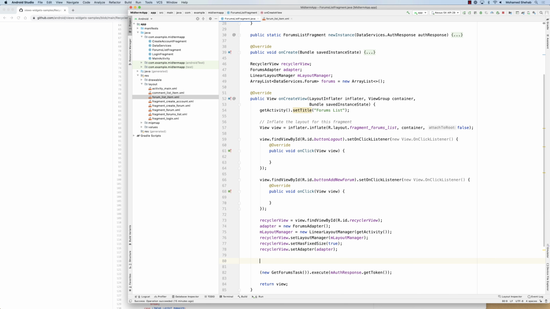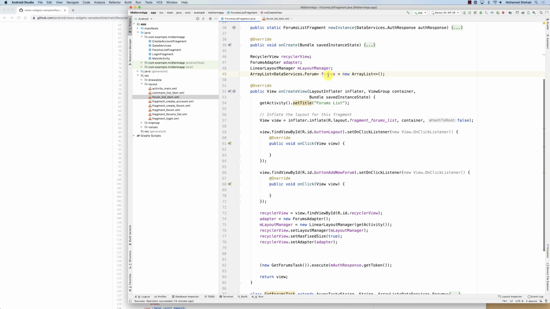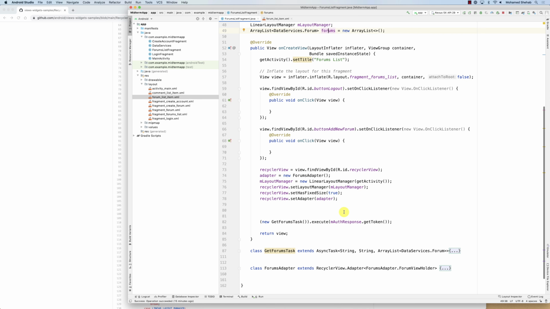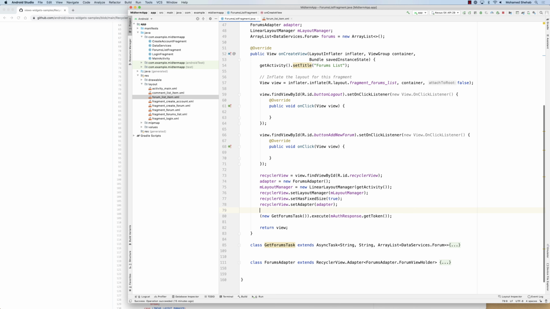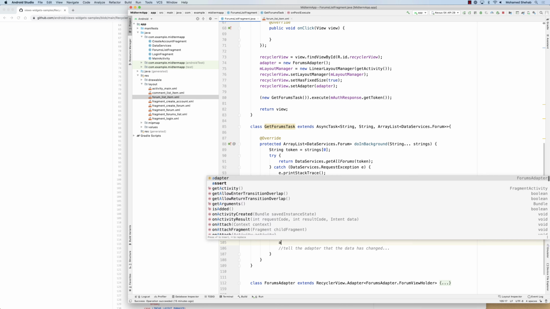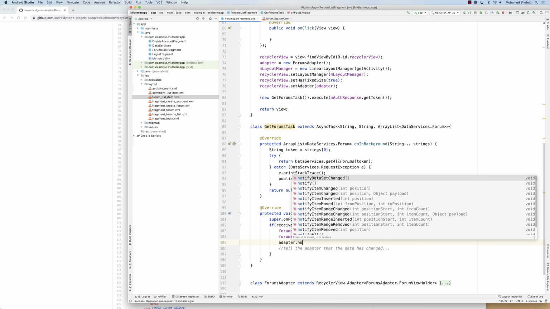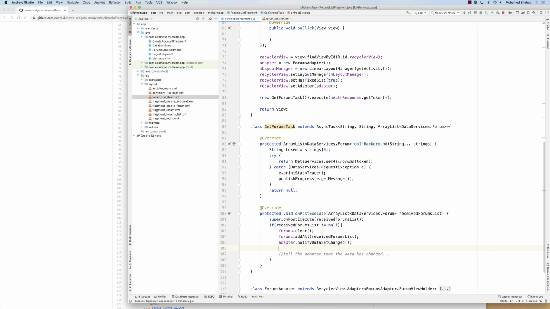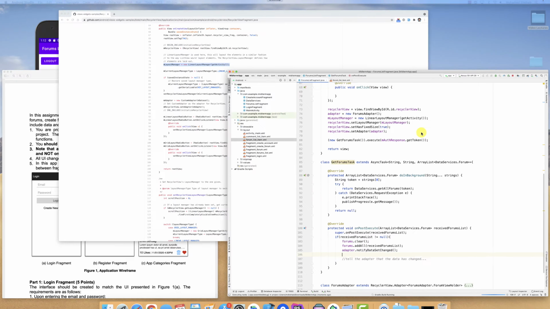We have nothing to show, right? Why do we have nothing to show? Because the forums is empty. See, this forums list is empty, right? But then what happens is that we did call the get forums task, right? We did actually execute it, and then when it's done, it updates the forums, and then all we have to do is tell the adapter dot notify data set changed. So now when you tell it notify data set changed, it goes and redraws the list. All right, so let's run this and see if something happens.